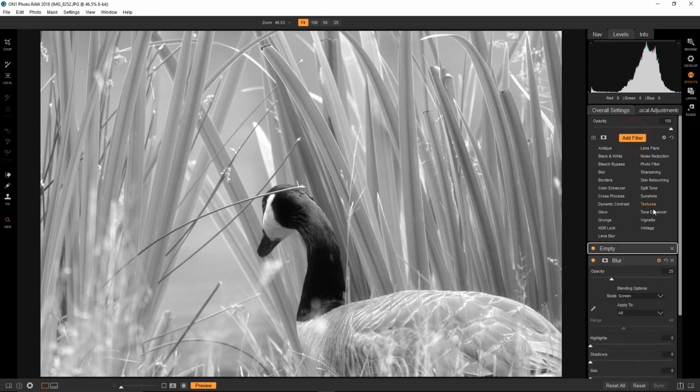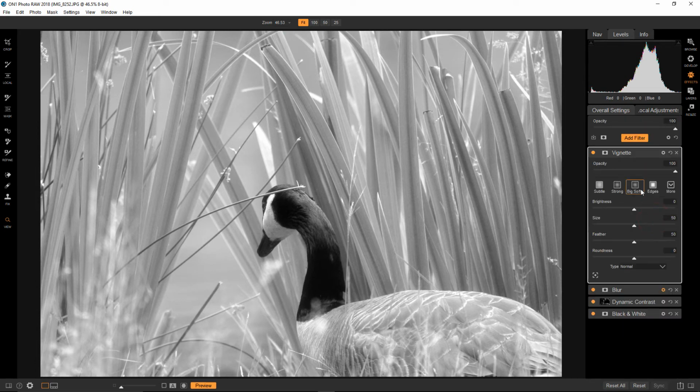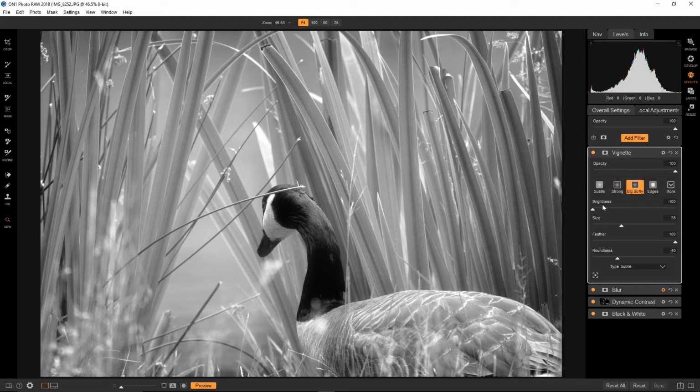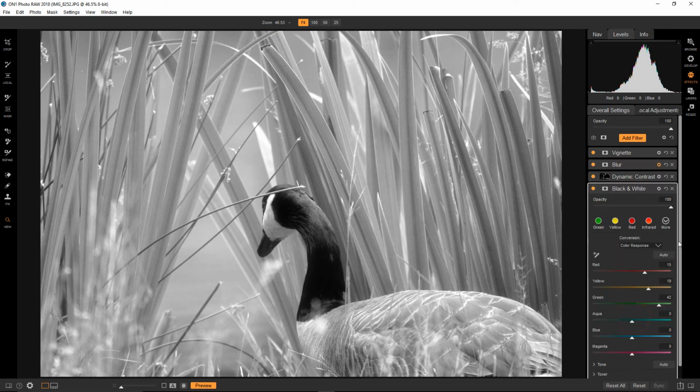Finally, I'll add a vignette, and I'll start with the big softy and maybe pull up the brightness a little bit, and just go back to the black and white sliders and make sure that there's nothing else to change with those new filters added. And I think I like where that is now.